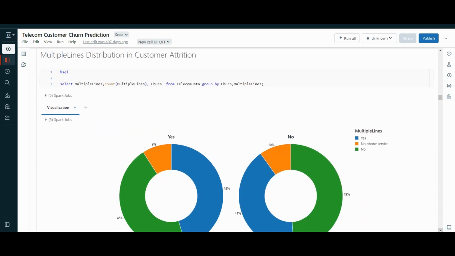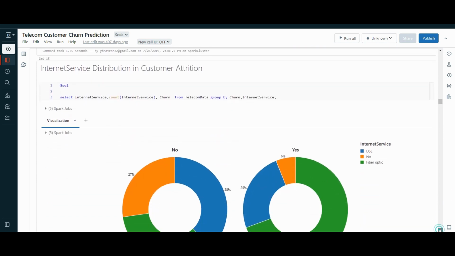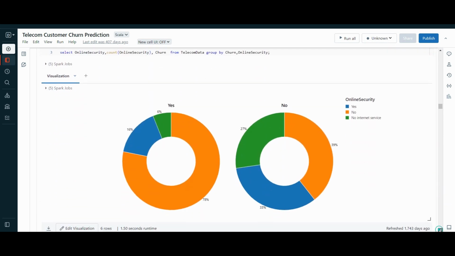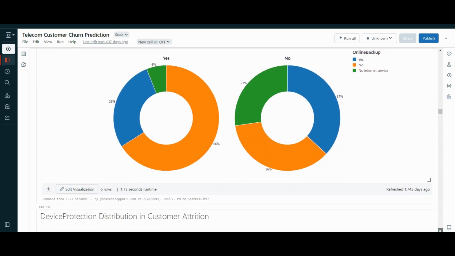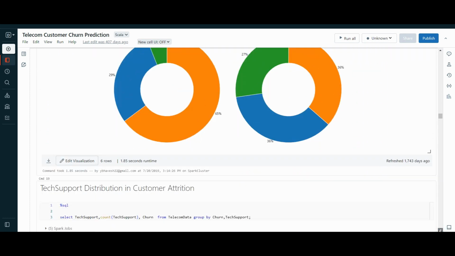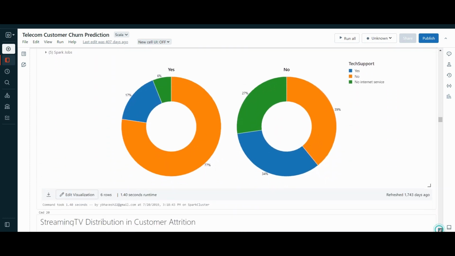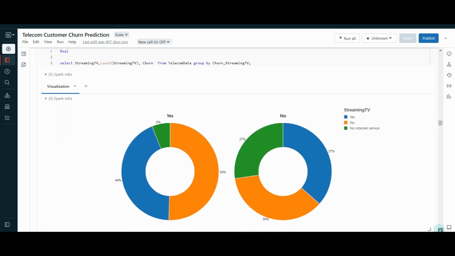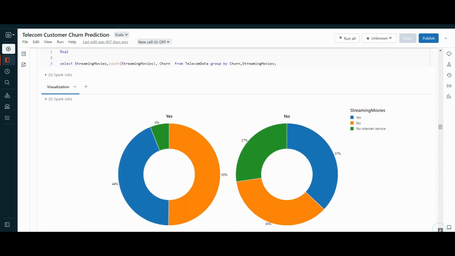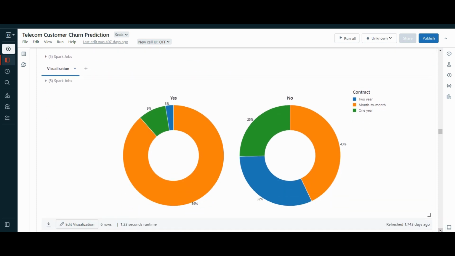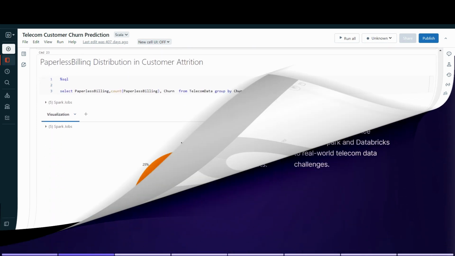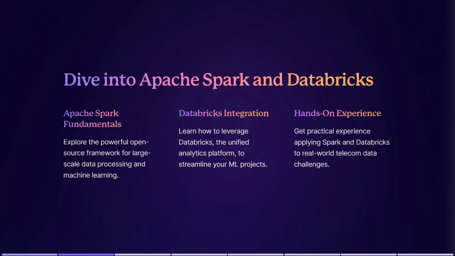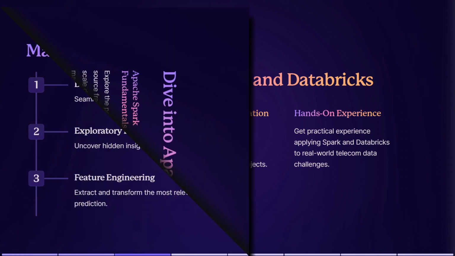Sound interesting, doesn't it? Our comprehensive course is designed to equip you with the skills and the expertise needed to become a proficient data engineer in the telecom industry. Here's what you will learn: Apache Spark and Databricks. Dive into the fundamentals of Apache Spark and how to leverage it in Databricks for machine learning projects.